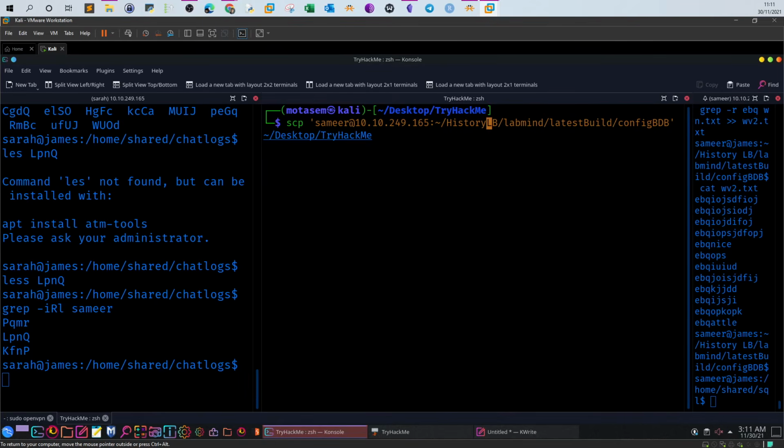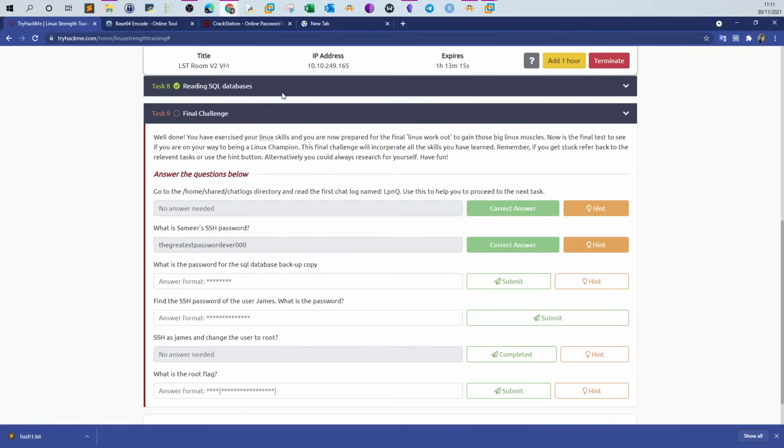Don't forget the backslash here. And of course, don't forget the file itself, b/wv2.txt. Download that to TryHackMe. Now we need the password for his account.